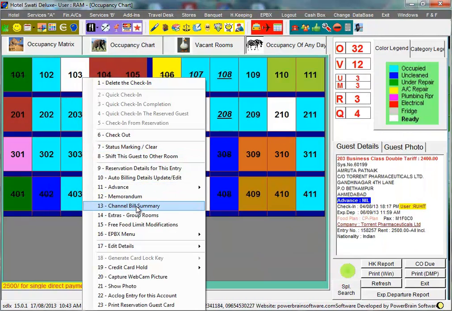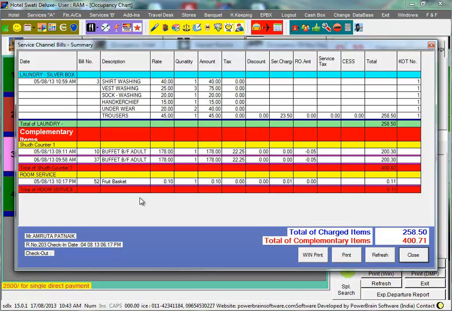Channel Bill Summary. This report gives the details of the entire services rendered to the guest like service bill number, bill date, items, quantity, VAT and mode of billing like main bill, split bill or complimentary. This report can be given to guests who ask for the details of the services instead of each and every service bill.